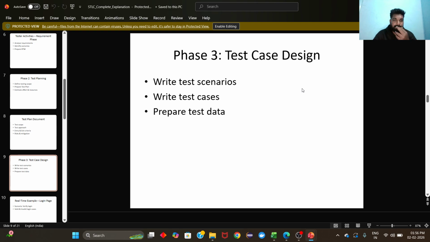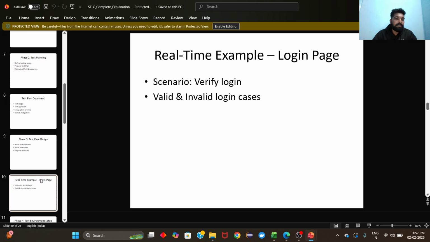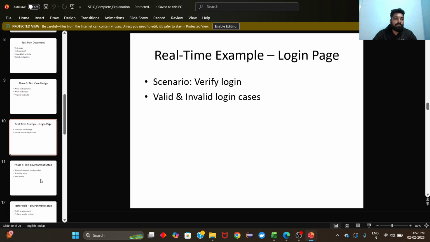Prepare test data. Test data is nothing but login credentials. Real-time example, the login page. I have shown you now.